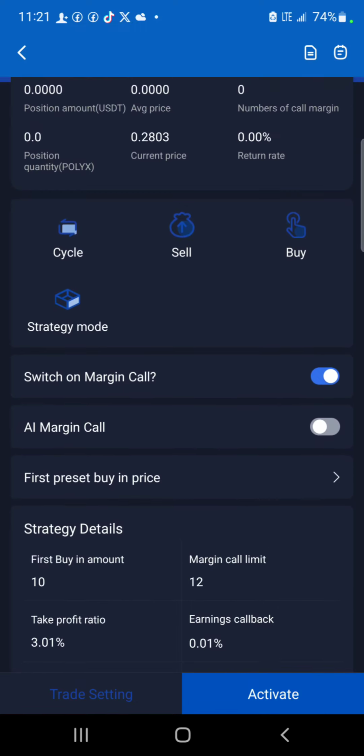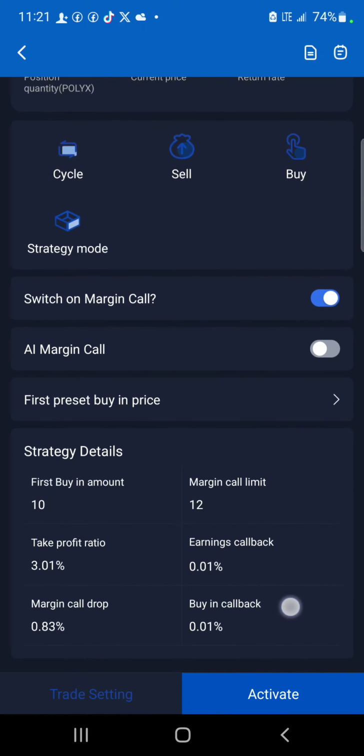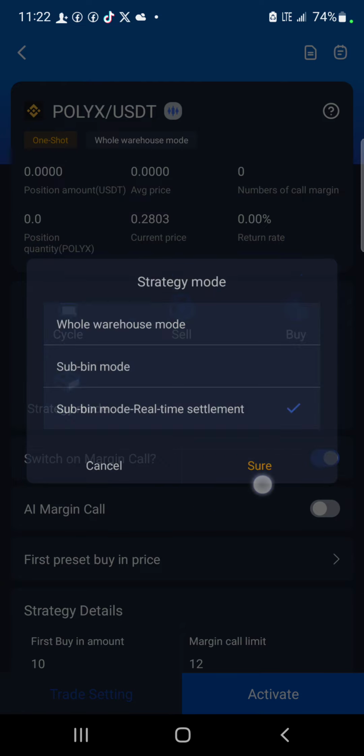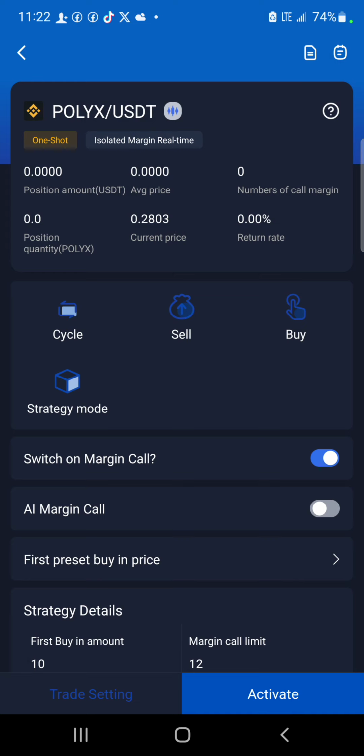But remember, before you click on the activate button, before you actually start your robot, make sure that the strategy mode here is in this third option, the sub-bin mode, real-time settlement. After that, if you're sure you've chosen the real-time settlement mode, click on the sure button, and then yes, and then you go ahead and start your robot.